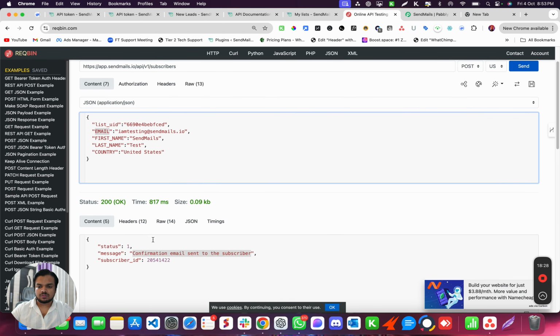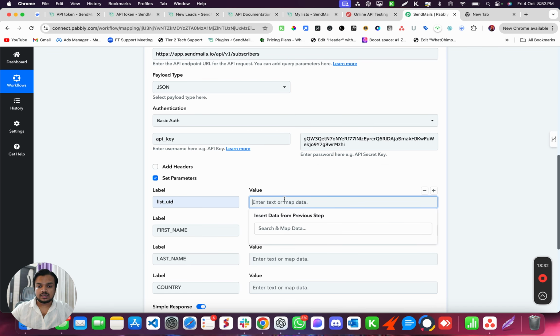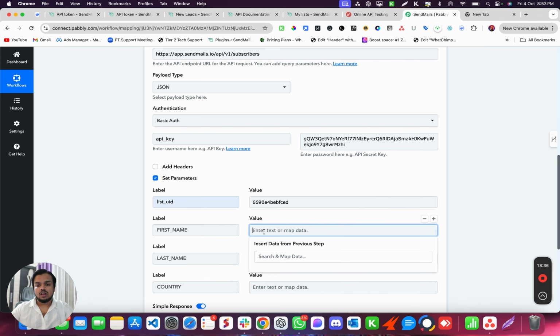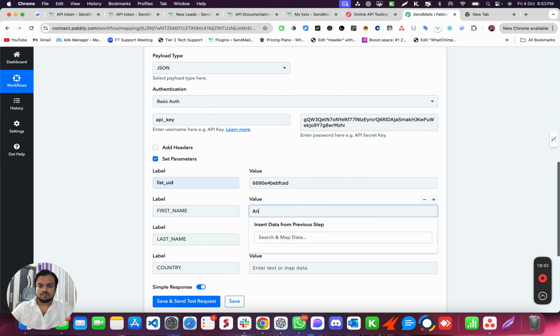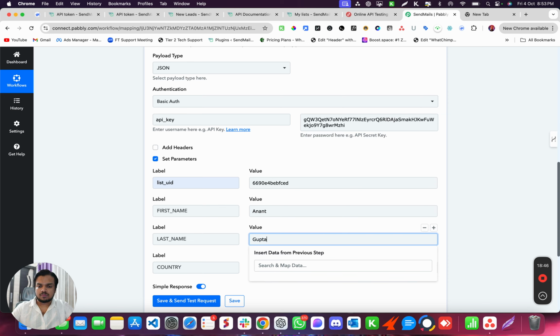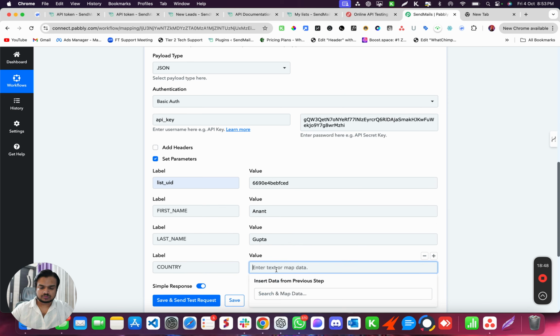See, it's very simple, right? If you just understand this, it's very simple. Here you're going to put a static value. Here you can also put a dynamic value, which can be fetched from your previous workflow. But for now, I'm going to keep static values. So I'm just going to put my name, Anant Gupta, test country, and let's save and send the test request.